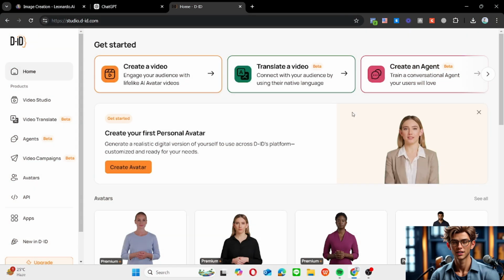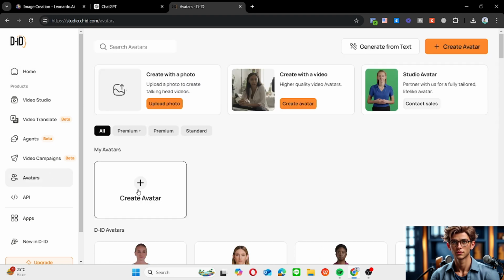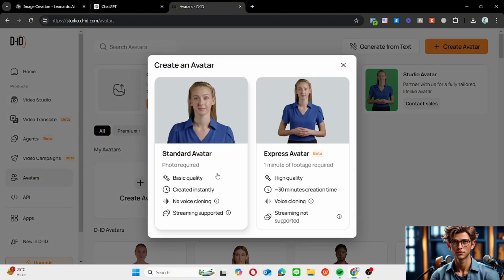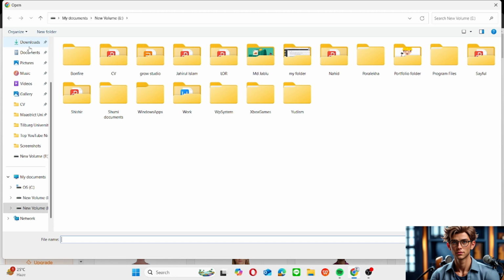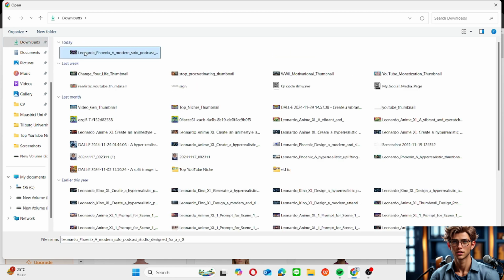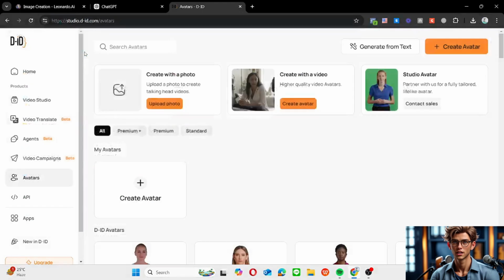Why use DID for AI talking avatars? DID is a powerful AI tool that animates still images, making them talk with lifelike expressions. This is perfect for YouTube, educational content, and promotional videos. Steps to create a talking AI avatar with DID. 1. Go to DID and sign up for a free account. 2. Upload the AI avatar you created in Leonardo AI.